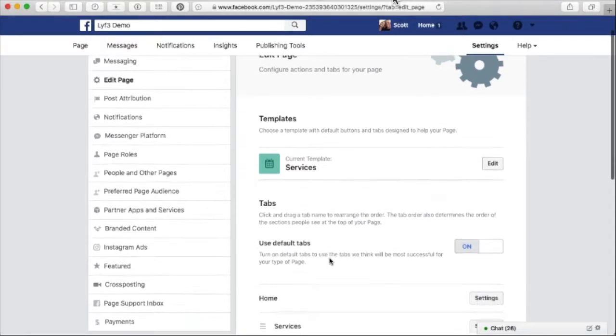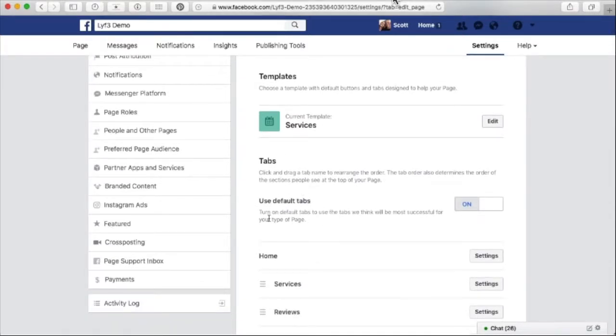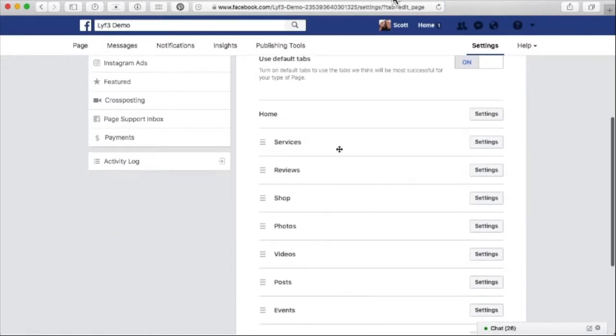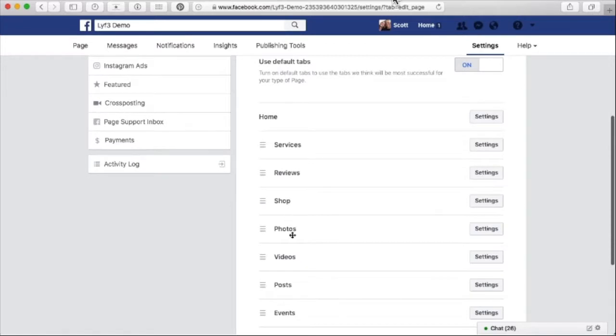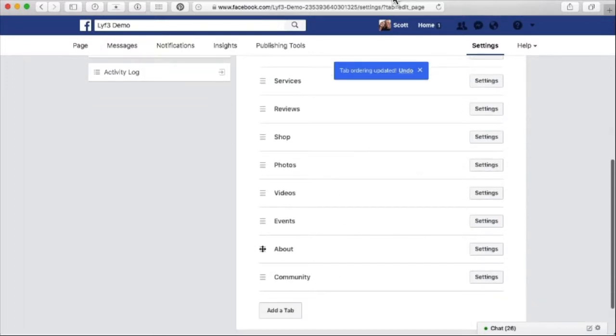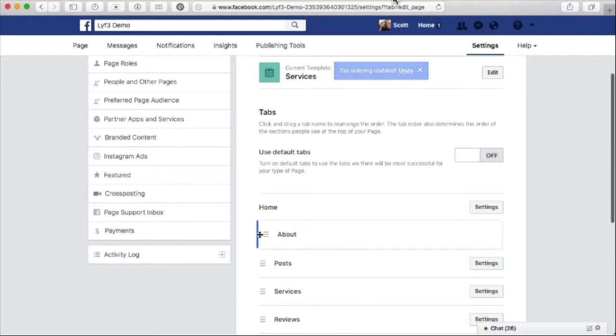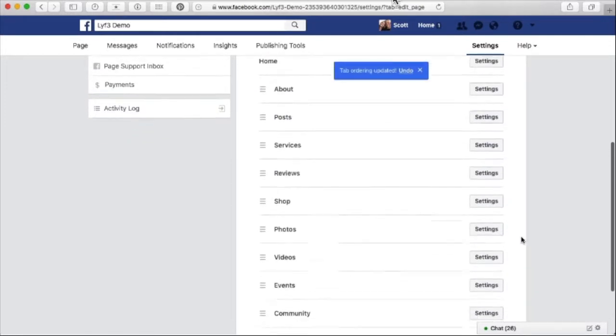So now that we've got the template that we want set up, you can take a look at the tabs available with that template. Every time you change a template, it changes which tabs are available to you. So Facebook does give you some editing capabilities with these, not a whole lot, but you can change the order. Of course, the Home tab up top is always going to stay on top, and you can't edit it. I'm just going to move About up.